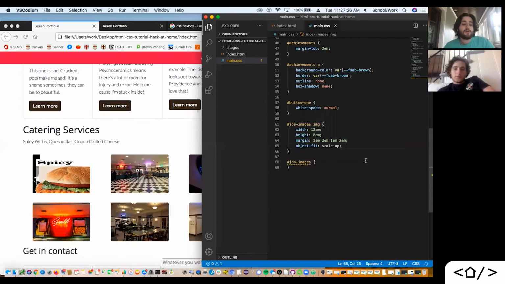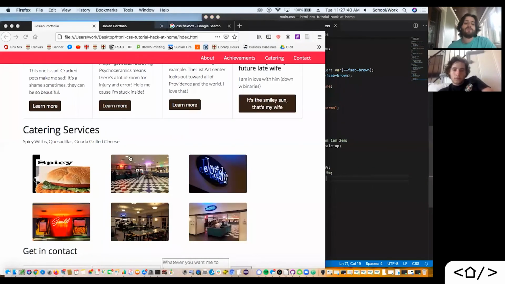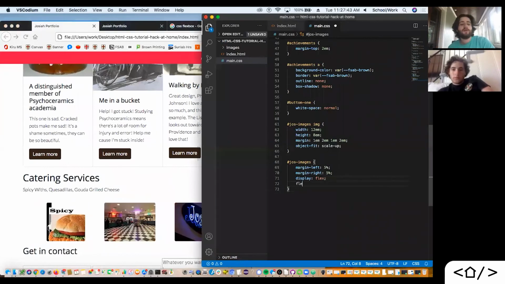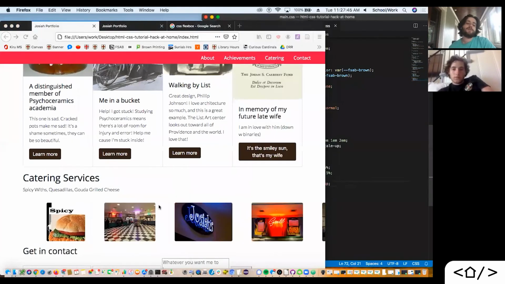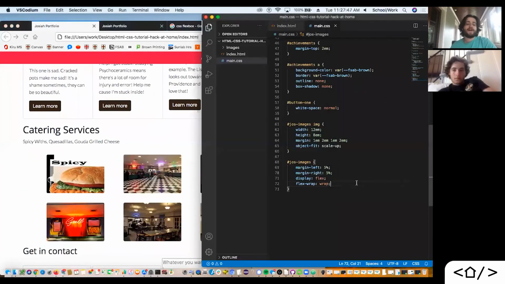So we're going to go back to our Joe's images container. We can keep those margins that we have in place, but then we're going to give it a display value of flex. And we are going to give it a flex wrap value of wrap, which means that the items will wrap over if they need. And now we're going to give it the attribute align-content, and we're going to say space around, and that's where that space around function comes in.